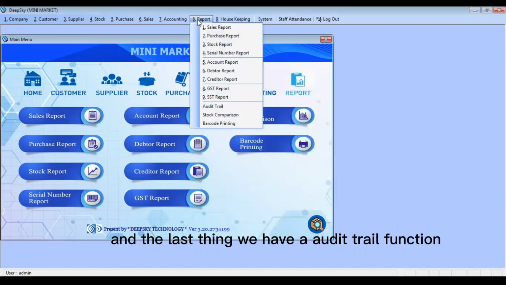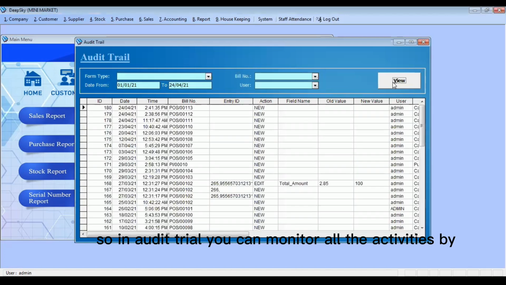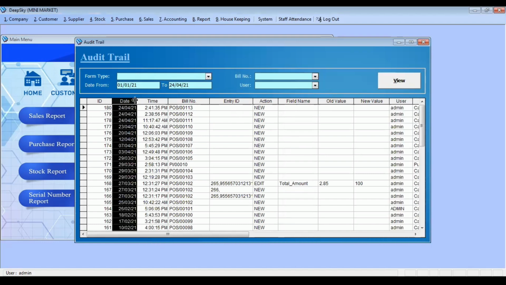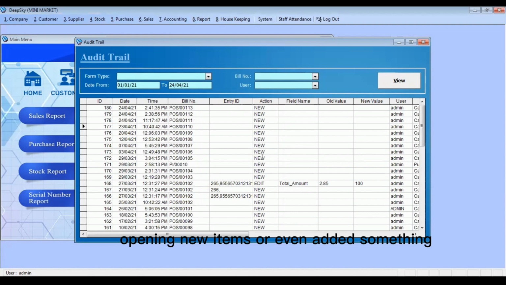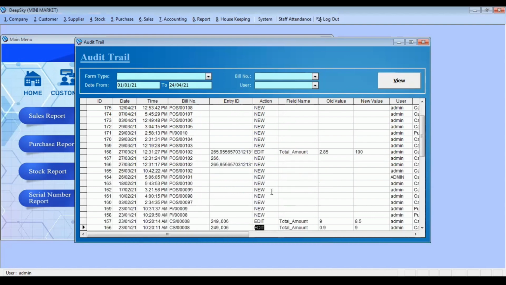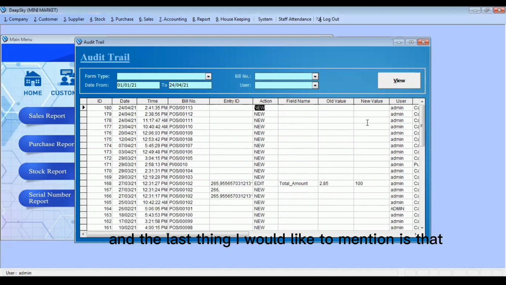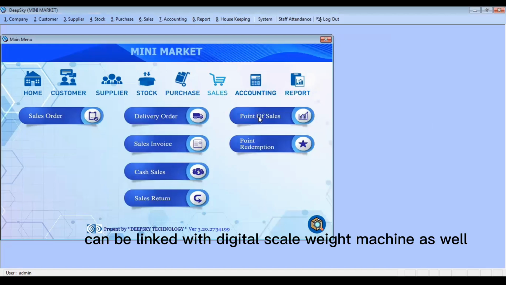And the last thing, we have an audit trail function. In audit trail, you can monitor all the activities by all the ID users. For example, who is the ID user, during this date, at this time, and for this bill, what did they do? Opening new items, or even editing something, or even deleting something. You can trace all the records here. And the last thing I would like to mention is that our point of sale system can be linked with a digital weighing scale machine as well.